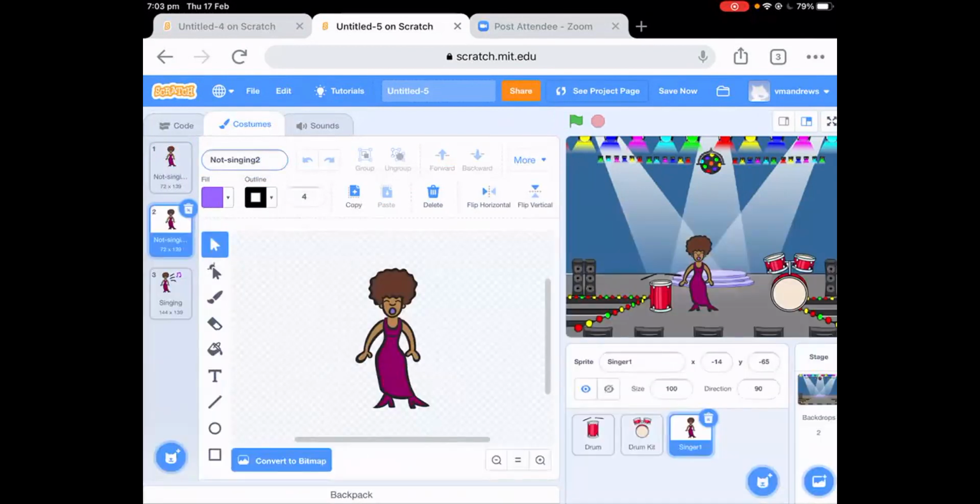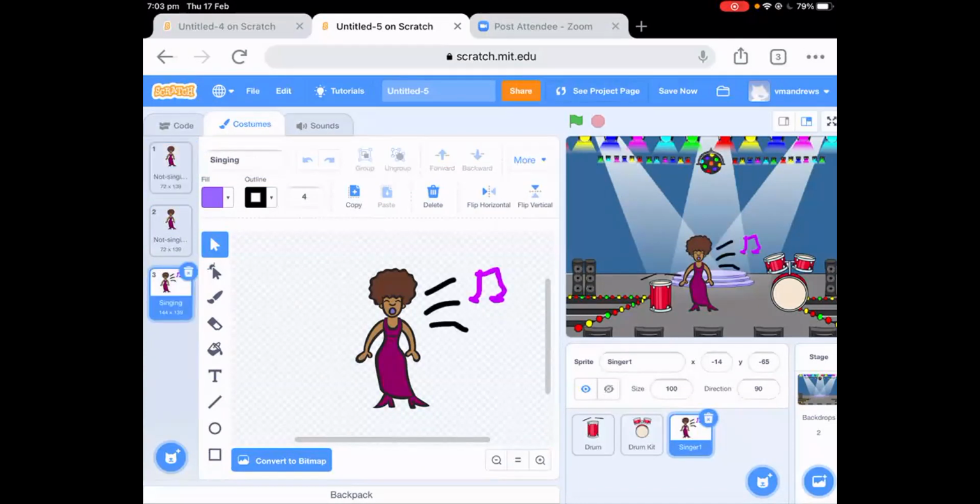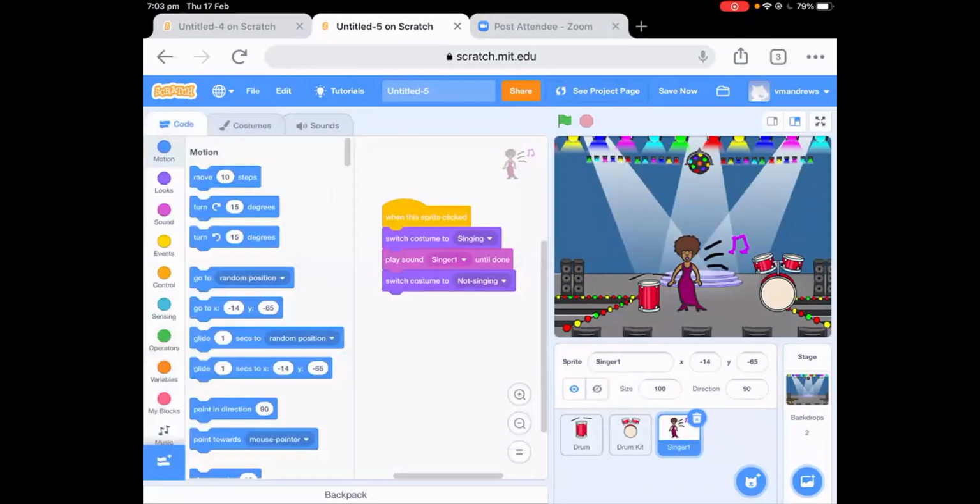And then what I did was I used the paint tool to add like 3 lines and a musical note. And I renamed the costumes. This one is called not singing. This one is called singing. And these 2 can appear in the drop down now. You can make a switch between costumes. This is not singing and singing.